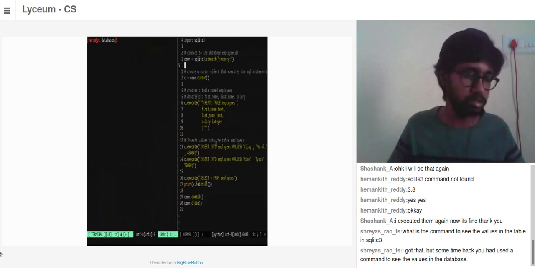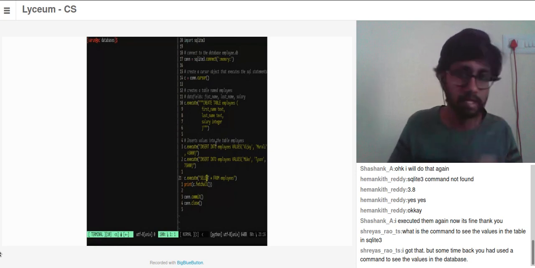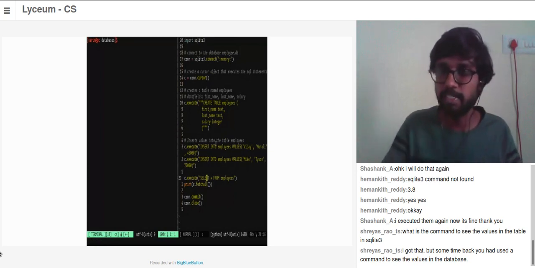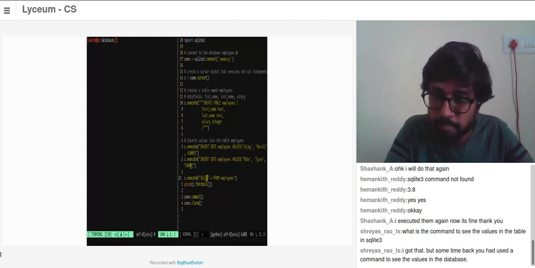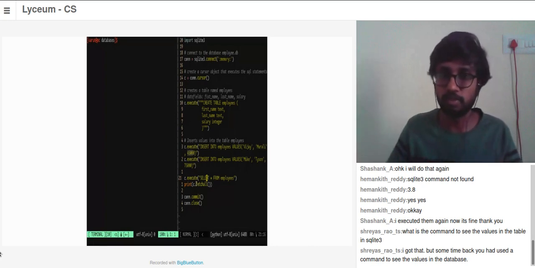Now let us move to the next thing. Okay, so we have used... Let us update something. Let us update the value of Vijay Murli to 50,000. Okay, let's assume that he has an increment.